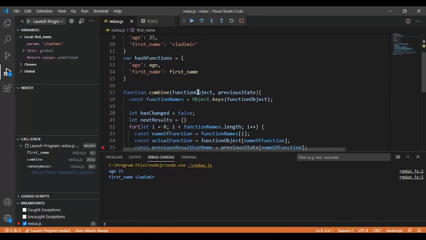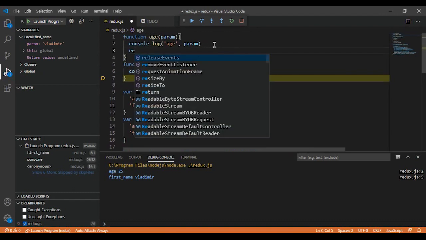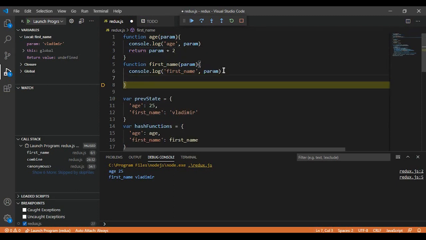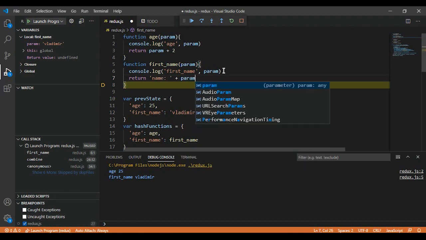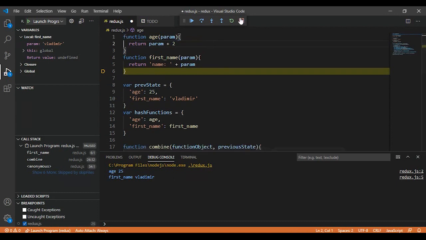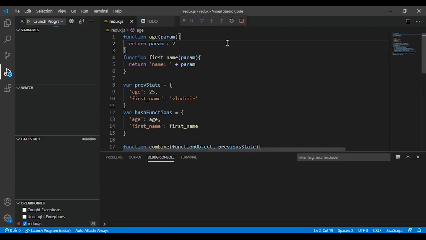Now I'm going to return something from this function. So I'm going to return param plus 2. And from this, I'm going to return name plus param. And let's see what happens now. I'm going to step into this whole combine function once again. So save the file, F5, and let's see.